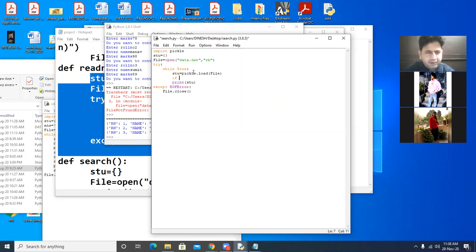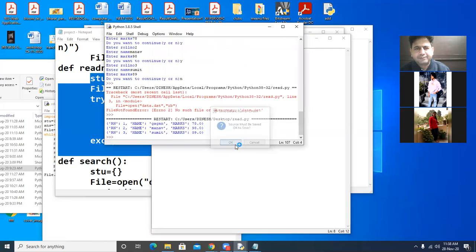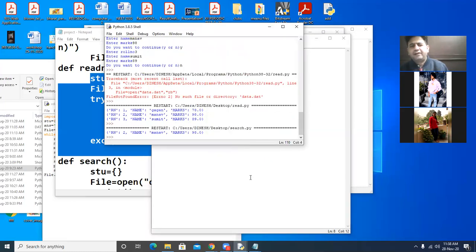If stu, here is RN, RN means roll number, equal to 2. In that case, I will display the data. Otherwise, I am not going to display the data. I am running this program. Look here, the roll number 2 record is here. So this is searching in the case of a binary file.